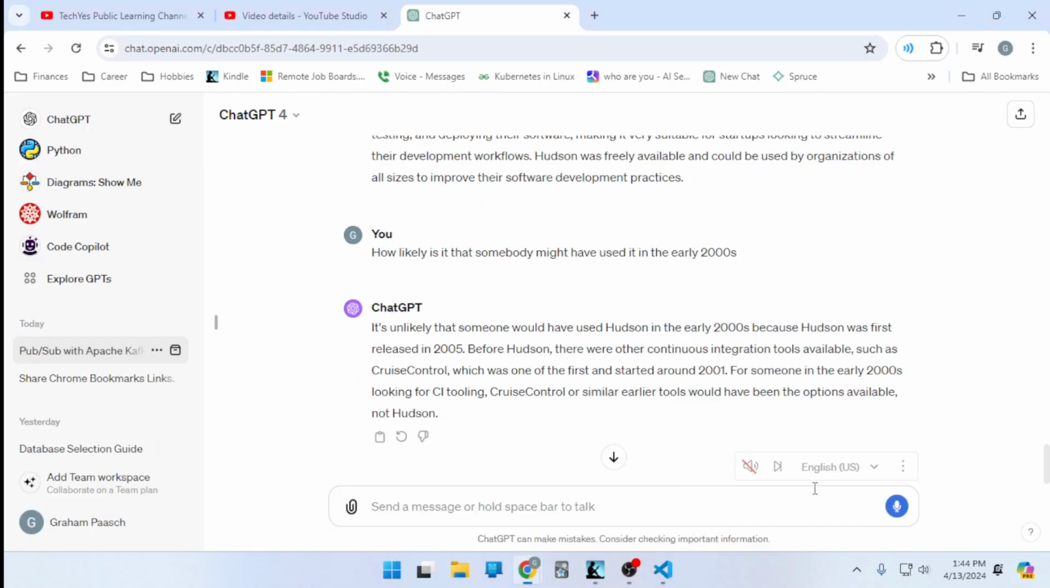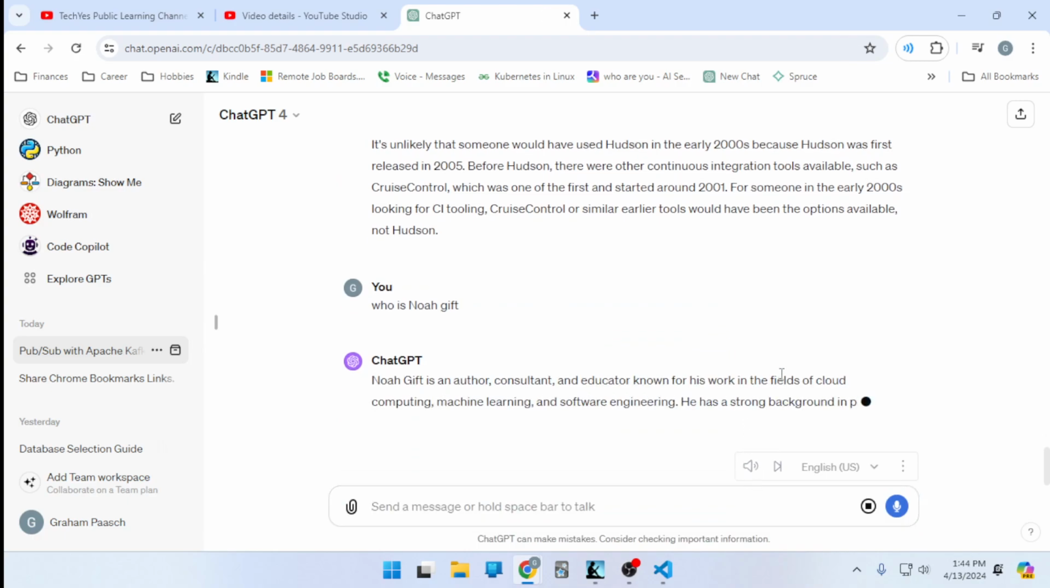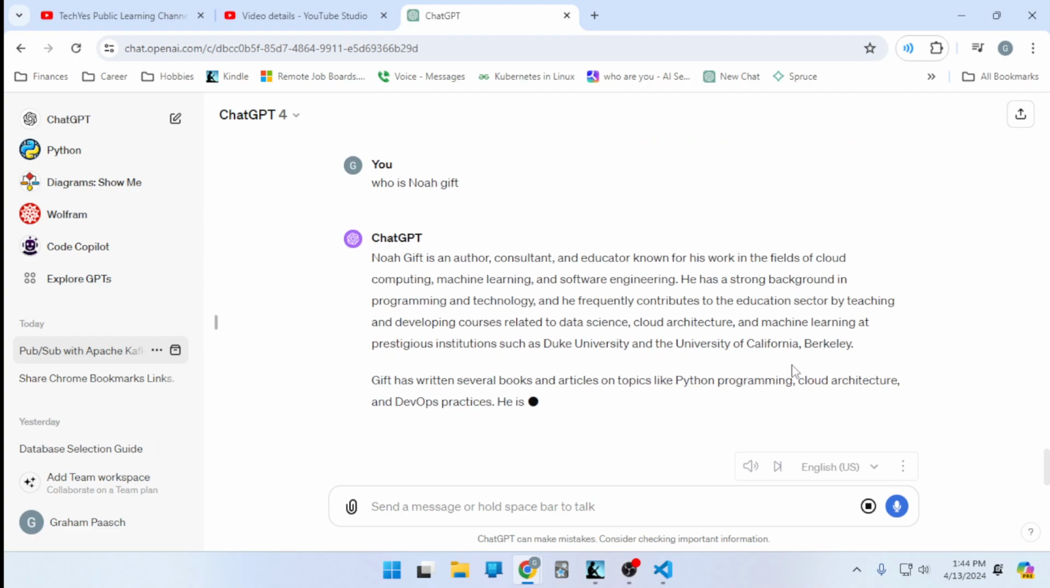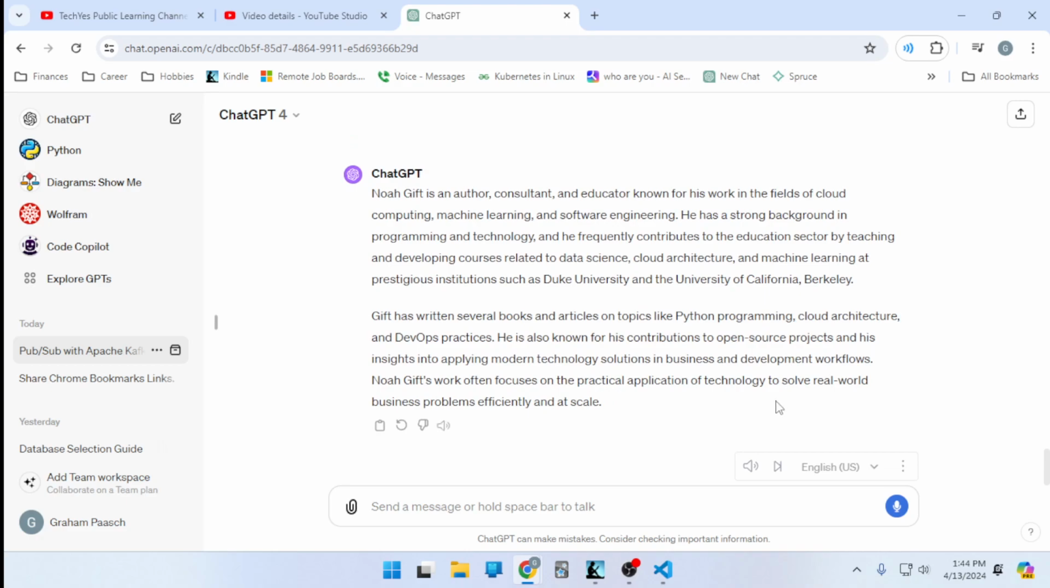Who is Noah Gift? Yeah. Noah Gift is an author, consultant, and educator known for his work in the fields of cloud computing, machine learning, and software engineering. He has a strong background in programming and technology, and he frequently contributes to the education sector by teaching and developing courses related to data science.